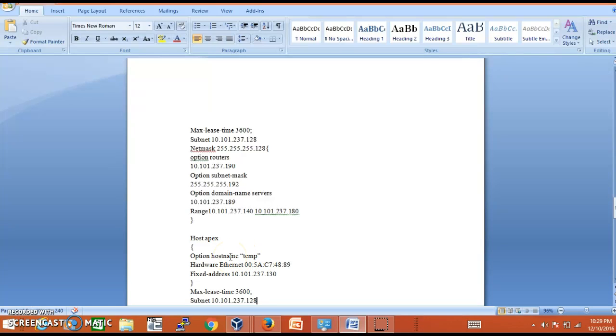And then the second thing here, we have a host named temp, and we want him, automatically, when he requests, to be given this fixed IP address. So the name of the host is temp, and his MAC address is this, and then automatically whenever he requests, this will be his fixed IP address.